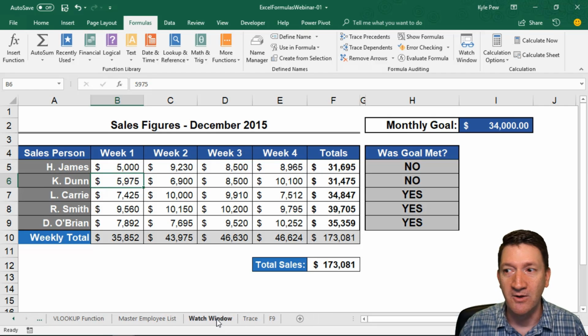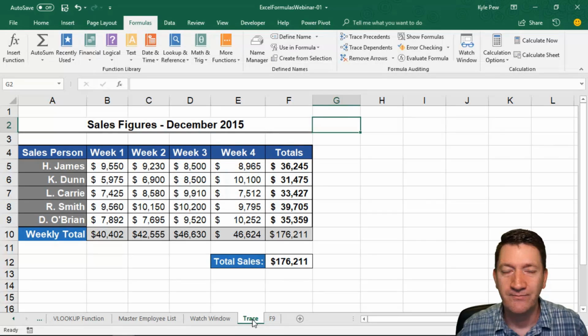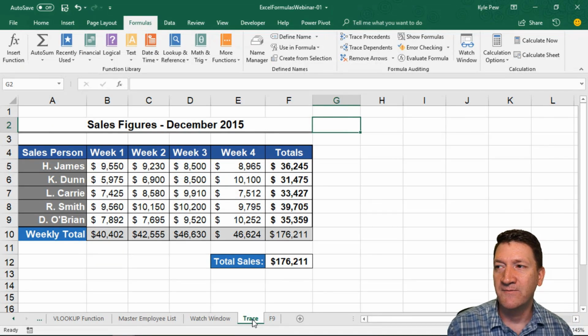I have the watch window there. I'm going to go to trace. All right, all about auditing formulas.